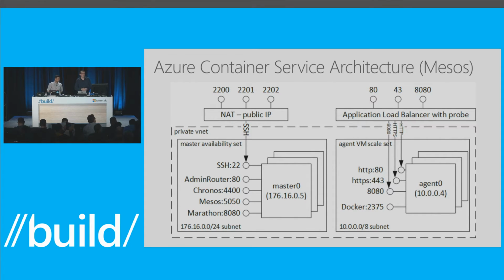On the left-hand side, you have the master availability set. Now, this is not a VM scale set because for your masters, you have 1, 3, or 5. Typically, you pick the right number to start with and you stick with it. It's possible to change the number. It's not the easiest of things, though, because the masters have to agree state amongst themselves. They have to agree on who's leader and things like that.